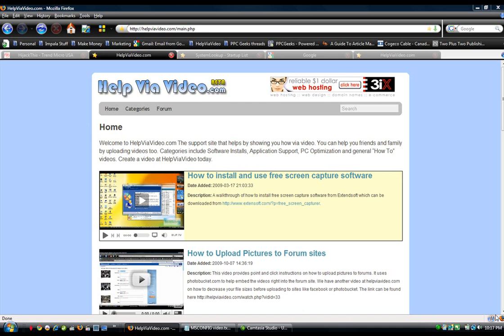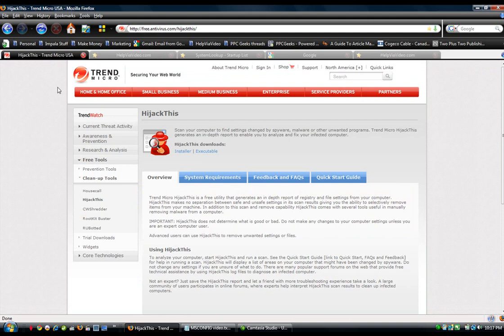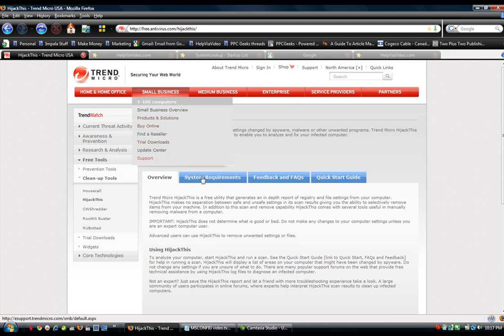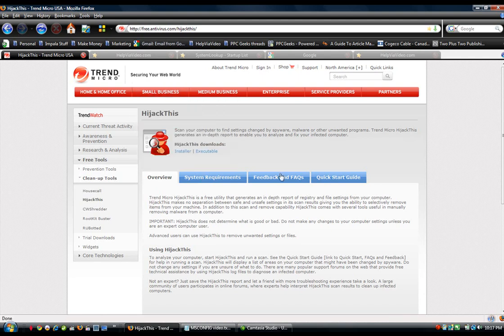The first thing you'll need to do is download HijackThis, which will provide you with a log of all your startup applications, so you'll know which ones are okay to turn off, and which ones aren't. This is the URL: free.antivirus.com/hijackthis. You want to download and install this application.